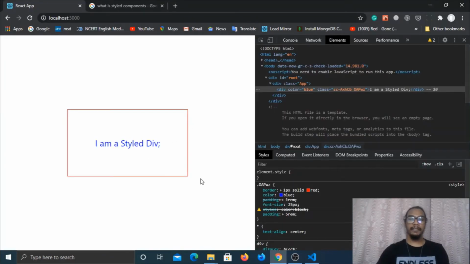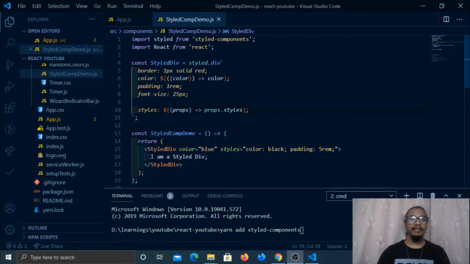Let's see. So what happened here? Styles is color black, but the padding thing got applied. So what's the problem? The thing is, these are the attributes of CSS, and there is no such thing called styles in CSS. So it won't get applied. So what I want to do, instead of doing this, I'm going to do this.